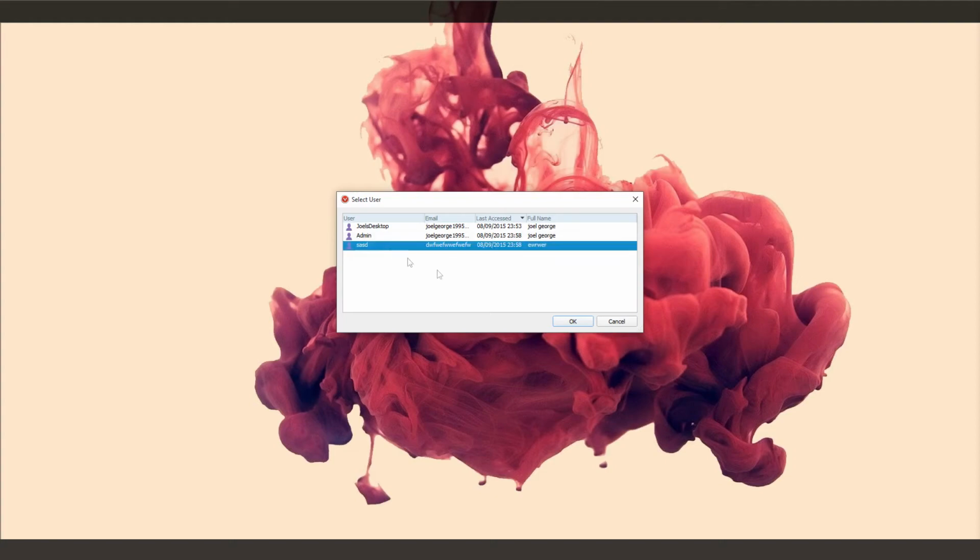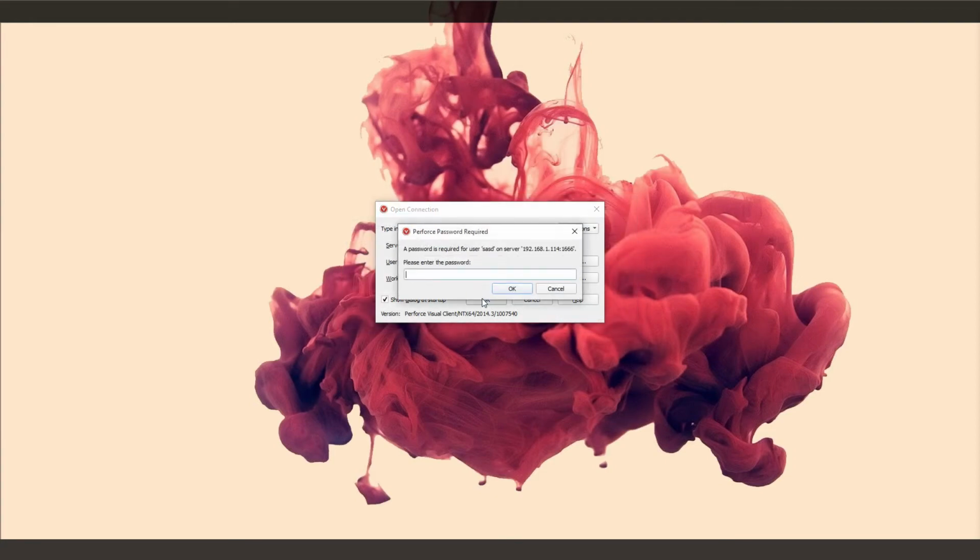Browse, and there's the new user there. And now it asks for the password. So yeah, it was simply just a case of I already had the password for Joel's desktop saved. Sorry, I should have planned that a bit better.